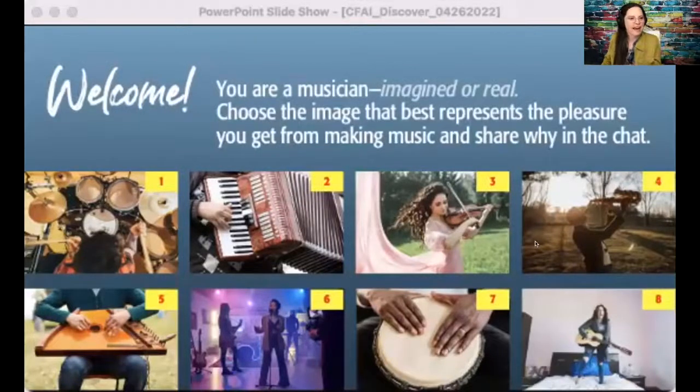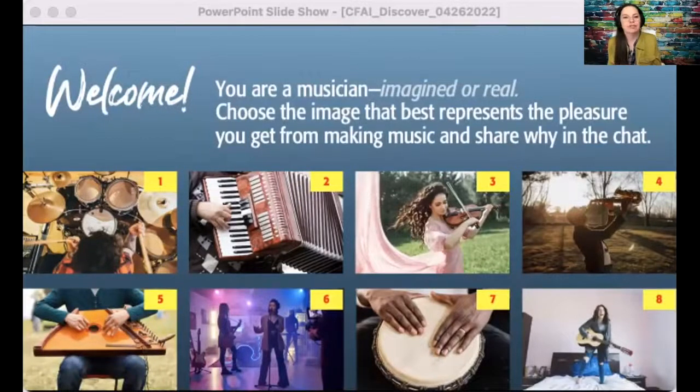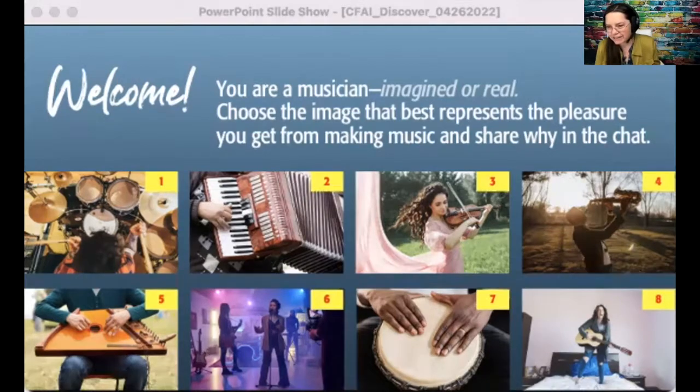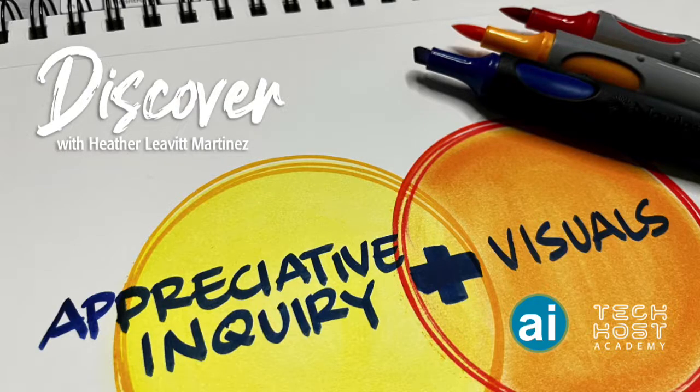I wanted to start out with this welcome screen and a little bit of appreciative imagery, just to give you a taste of how images, even though these aren't hand-drawn visuals, can help warm up a crowd. And it's wonderful to see everyone's answers here. I love the diversity. I didn't realize that the pictures that I chose today would bring about so many different answers. These are beautiful. Hello and welcome to the Appreciative Inquiry and Visuals mini session.